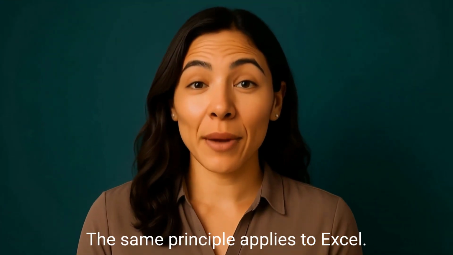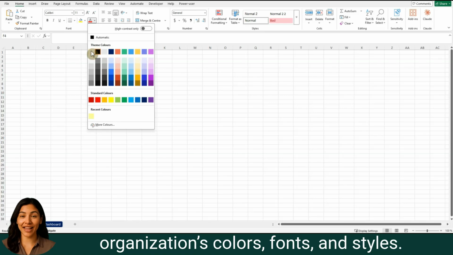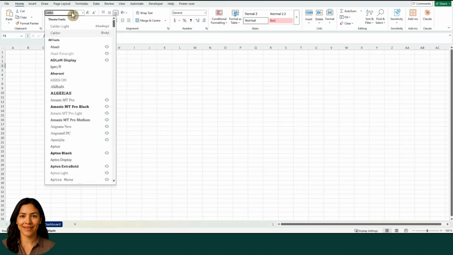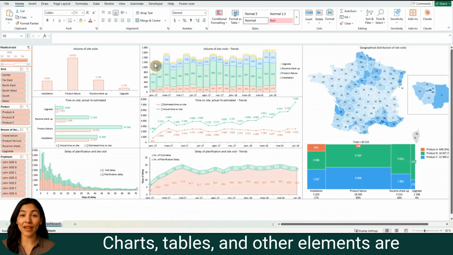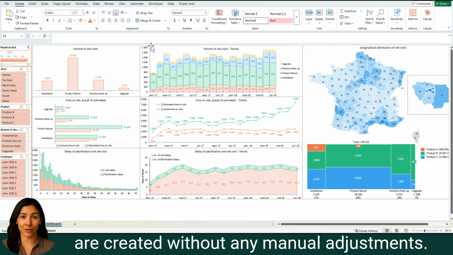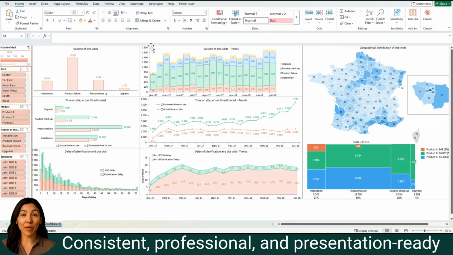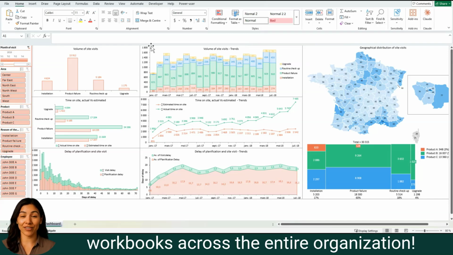The same principle applies to Excel. With PowerUser, every new Excel workbook automatically uses your organization's colors, fonts, and styles. Charts, tables, and other elements are formatted correctly from the moment they are created without any manual adjustments. The result? Consistent, professional, and presentation-ready workbooks across the entire organization.